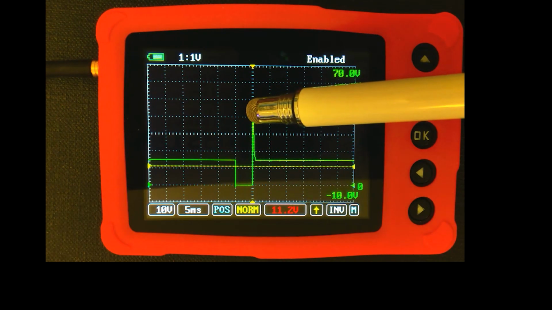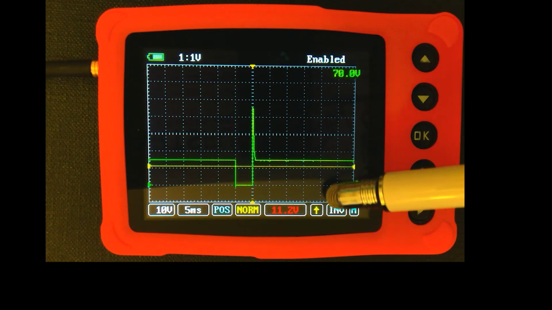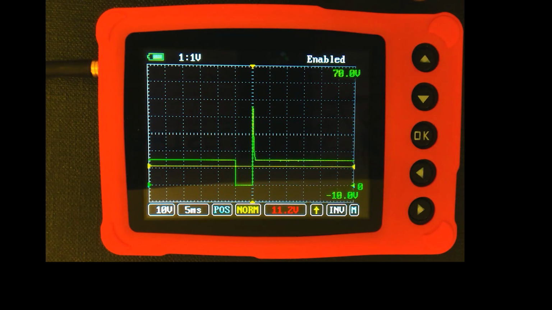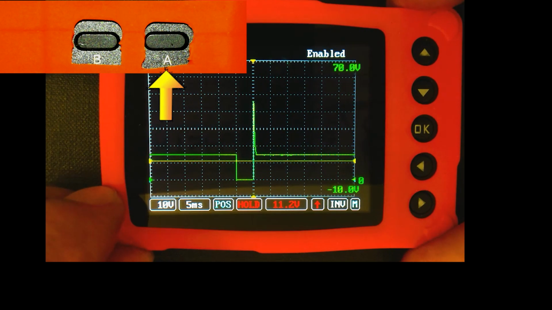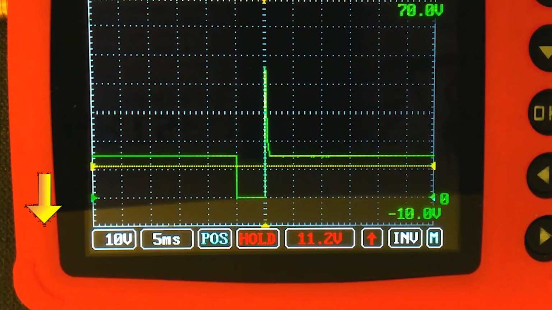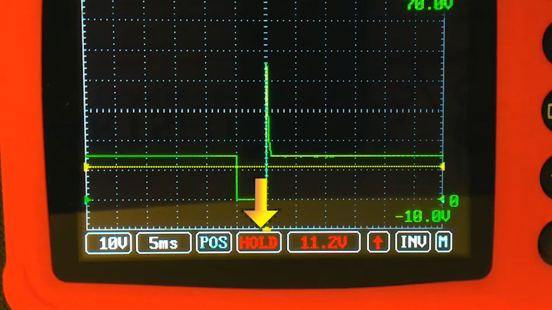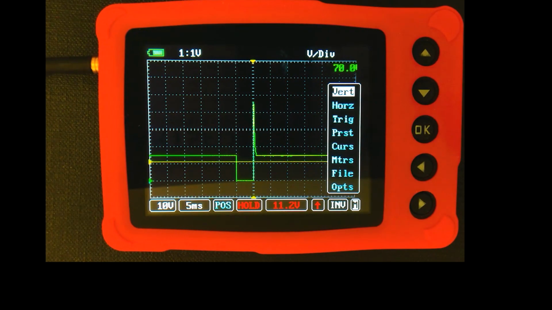To measure values with the cursor, it's recommended that the waveform be held on the screen using the hold feature. This is activated by pressing the A button that is located on top of the U-scope. This will be designated by the trigger option changing to say hold. From the menu list, select CURS for cursors.